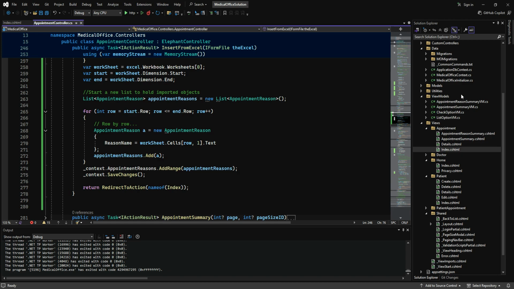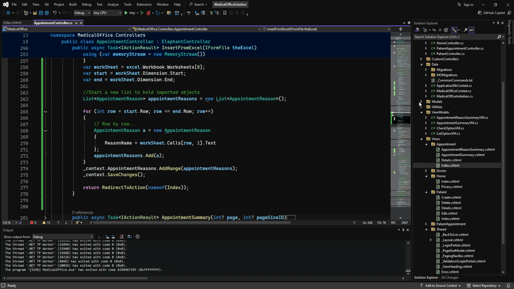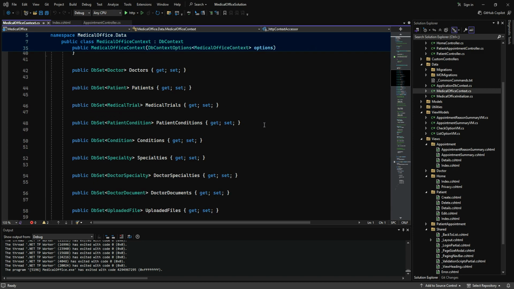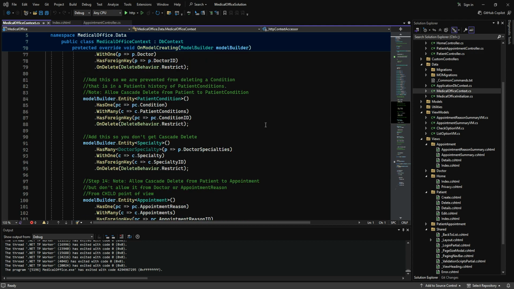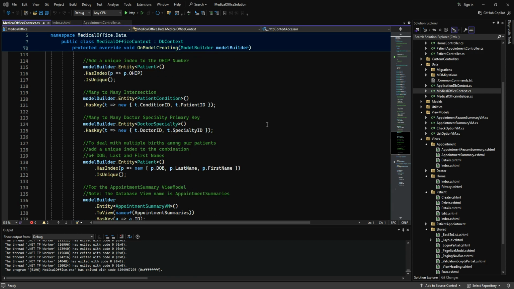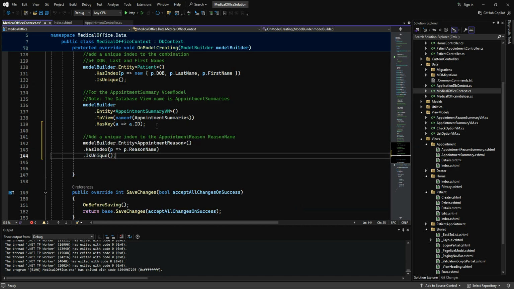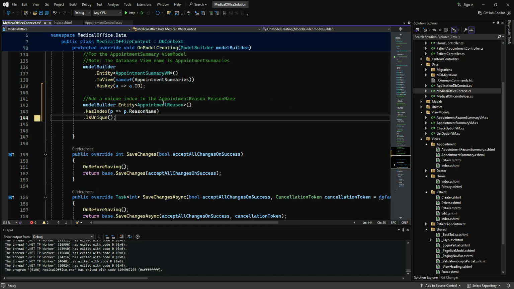So let me go into my DB context, my medical office context. I'm going to add a unique constraint, so we can't have duplication. We can't have two appointment reasons that are the same. All right, I'm going to put it here at the bottom. Okay. So entity AppointmentReason has a unique index on the reason name. So now we won't be allowed duplication.